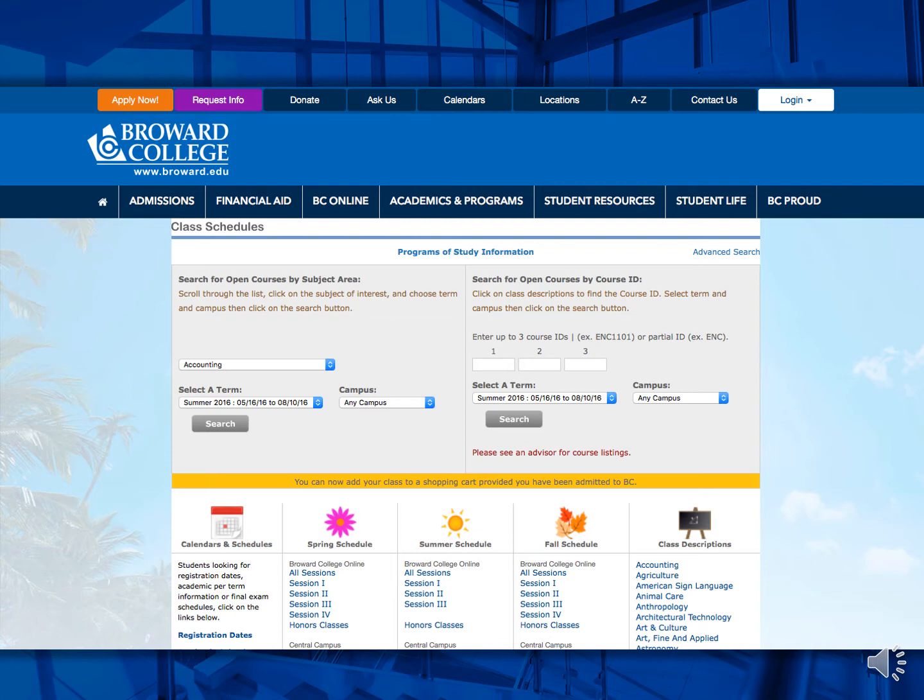Now, this slide shows you how to look for your program of study. If you notice under class schedule, you'll see accounting, and then you'll see the term, which is summer 2016. We may be in a later year, but this is just an example. So once you know your program of study, this is how you would search for the courses that you would be registering for.